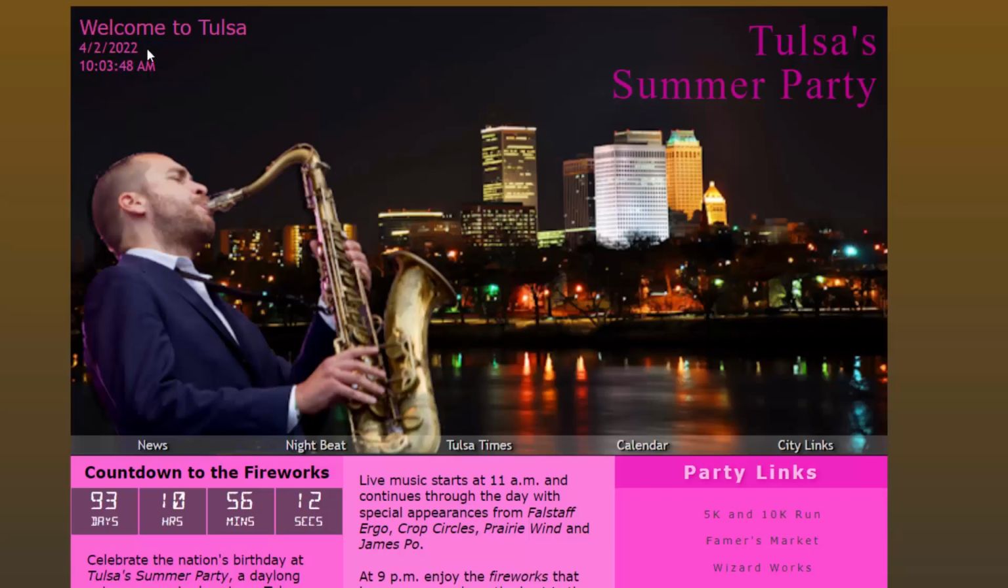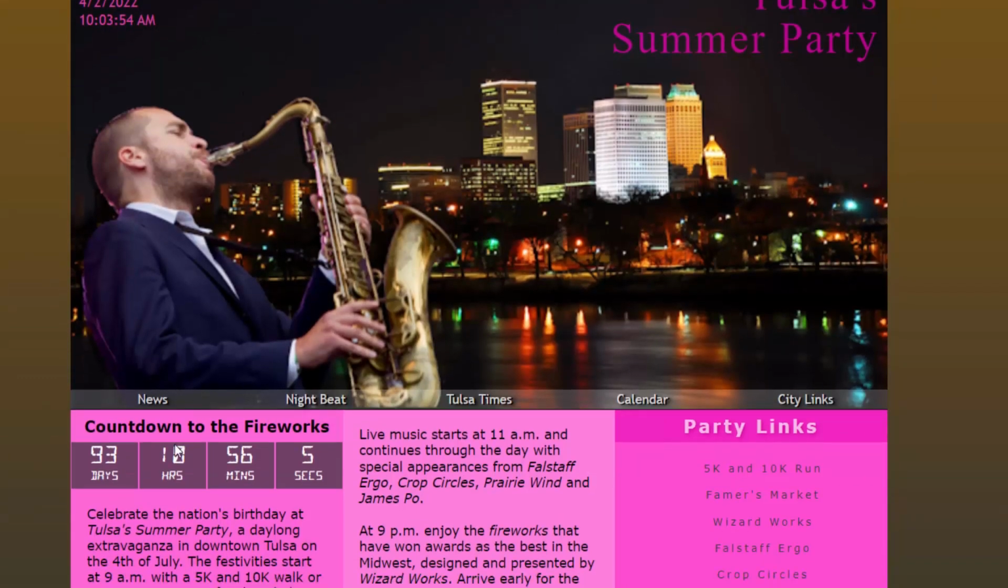We see that we have the correct date. Notice the time is incrementing, just like a normal clock would. Then we come down to the countdown clock, and you can see it is decrementing. The countdown clock is telling us 93 days, 10 hours, 55 minutes, and counting down the seconds until the 4th of July at 9 p.m. So that completes Review Assignment 9. Until next time, happy coding.